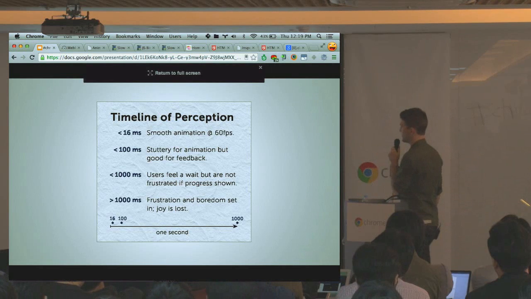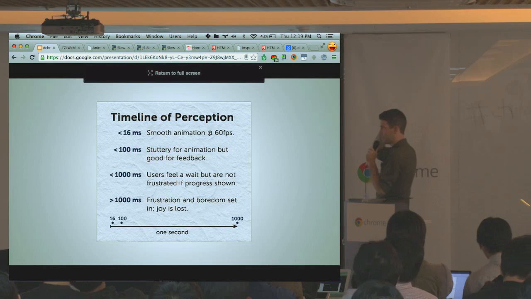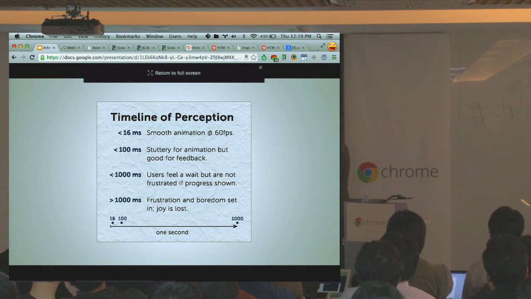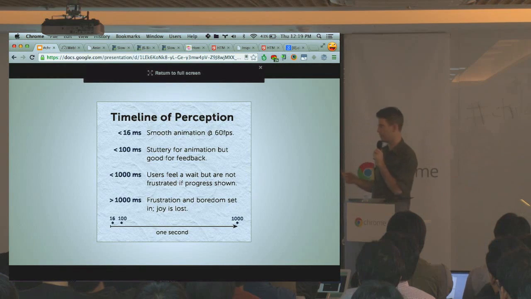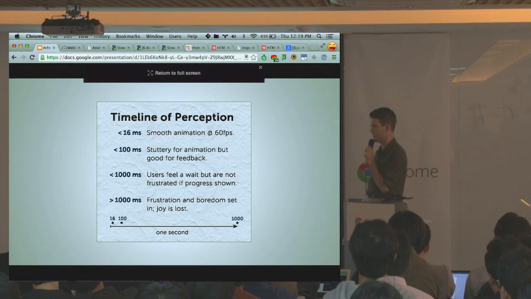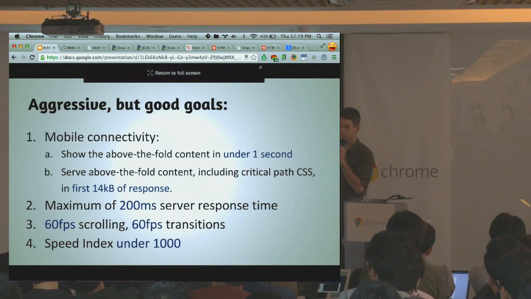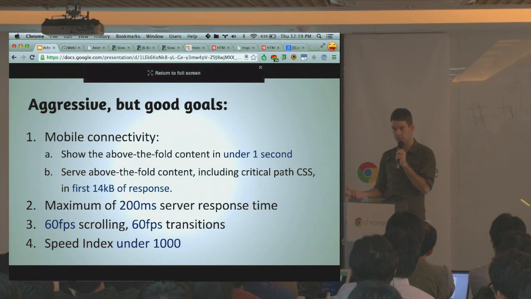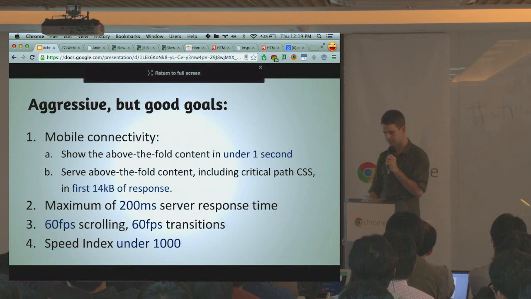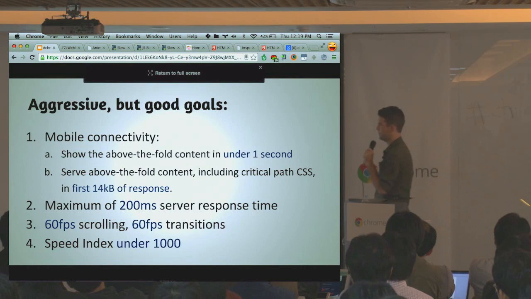All right, so to sum up, users expect things to be fast. Under 100 milliseconds is good for showing a user that it's happening, but it starts to get really stuttery when it comes to animation. Anything longer than 1 second is just going to take way too long. So you want to be really attuned to how fast your page loads and how fast the interactions are. These are some aggressive but good goals to think about.